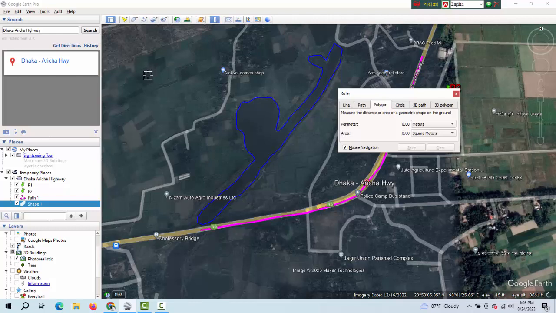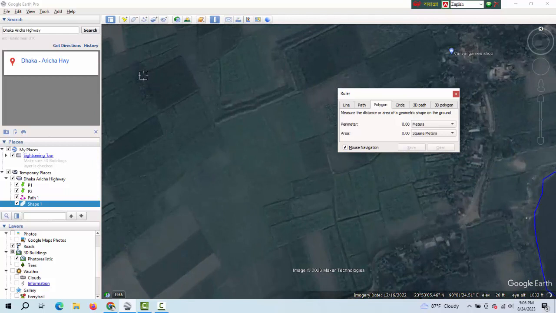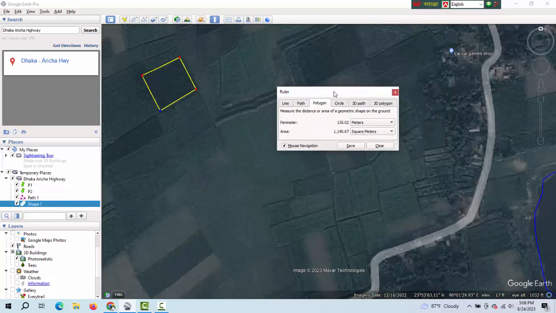Let's measure this one. I want this area and the perimeter. Okay, here you see the perimeter is 135.02 meters and the area 1140.67 square meters. You can save it or clear it, and from this show ruler you can calculate the area or line or path of a place.